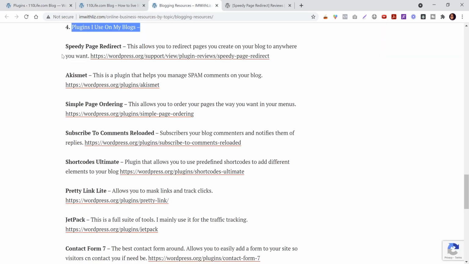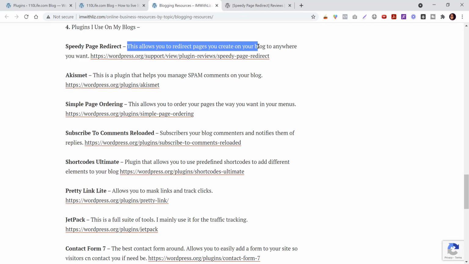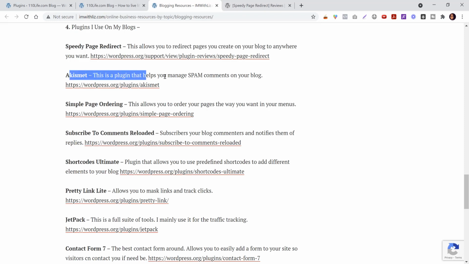I'm going to go to my next plugin. So Speedy Page Redirect, you can read about these plugins. I'm not going to go through them all. But this allows you to redirect pages to create your blog to anywhere you want. It's a super easy way to redirect pages, and that really comes in handy. Akismet, that's just a spam plugin that's already installed.